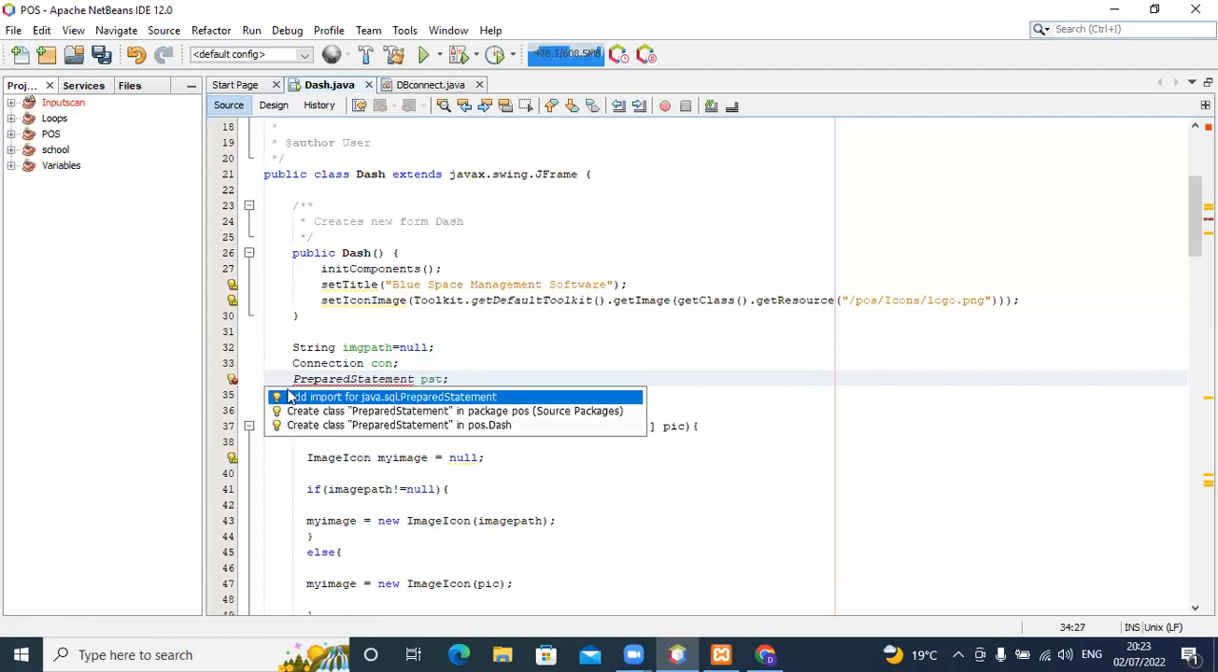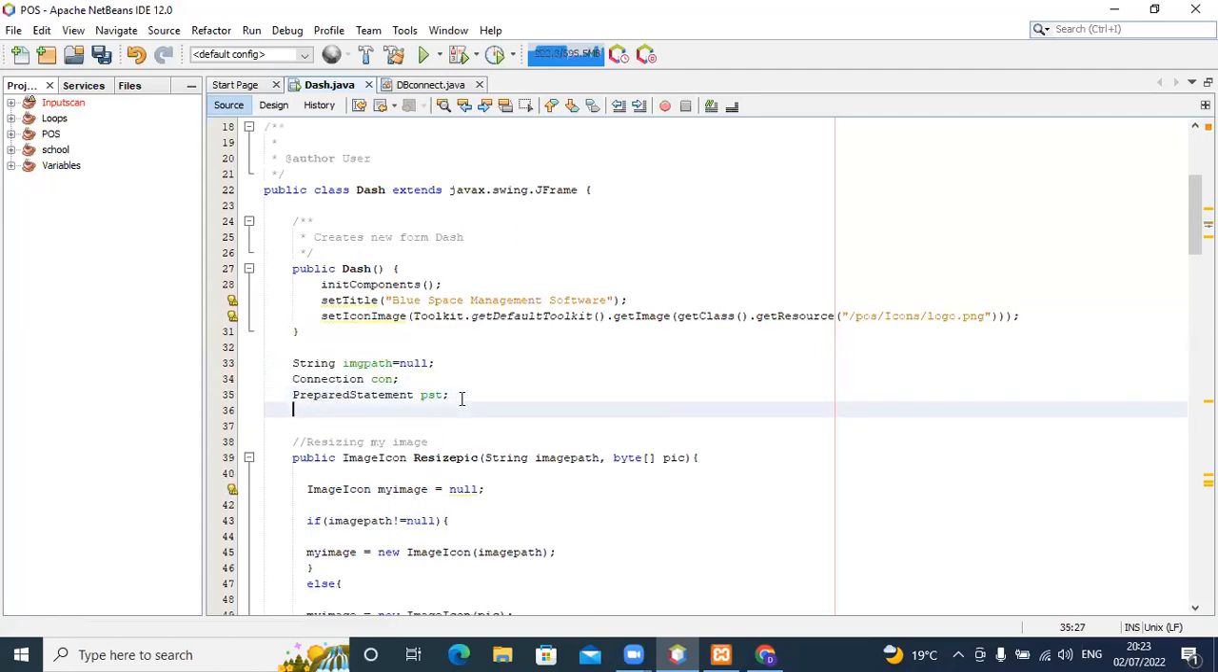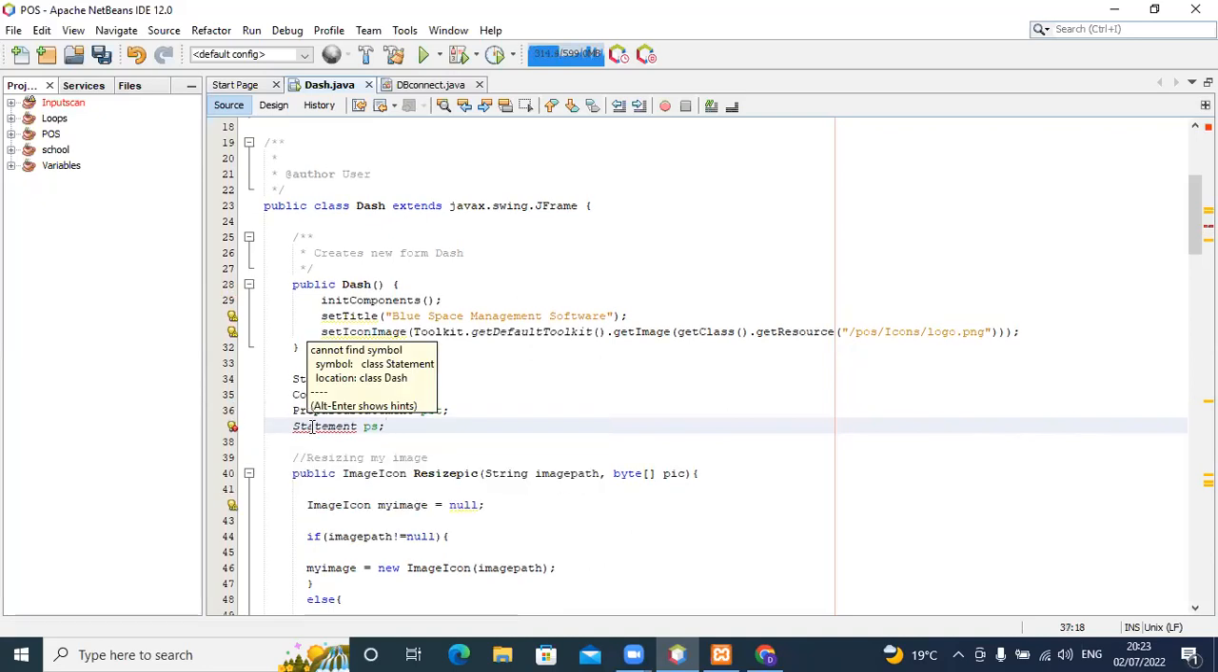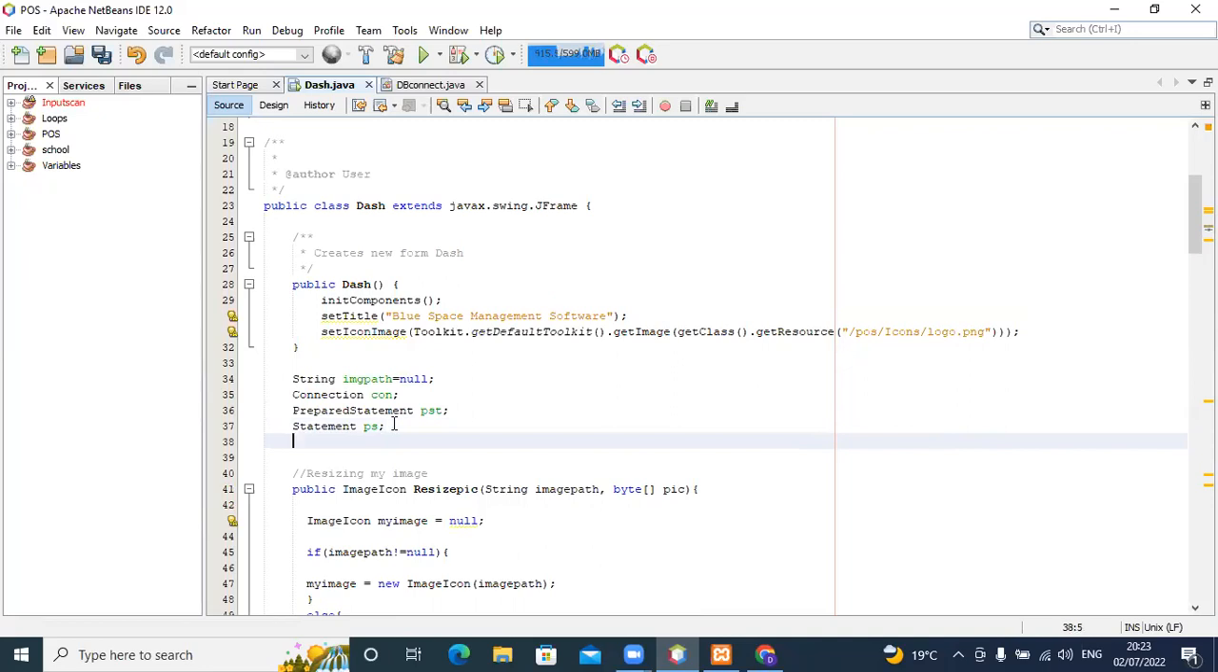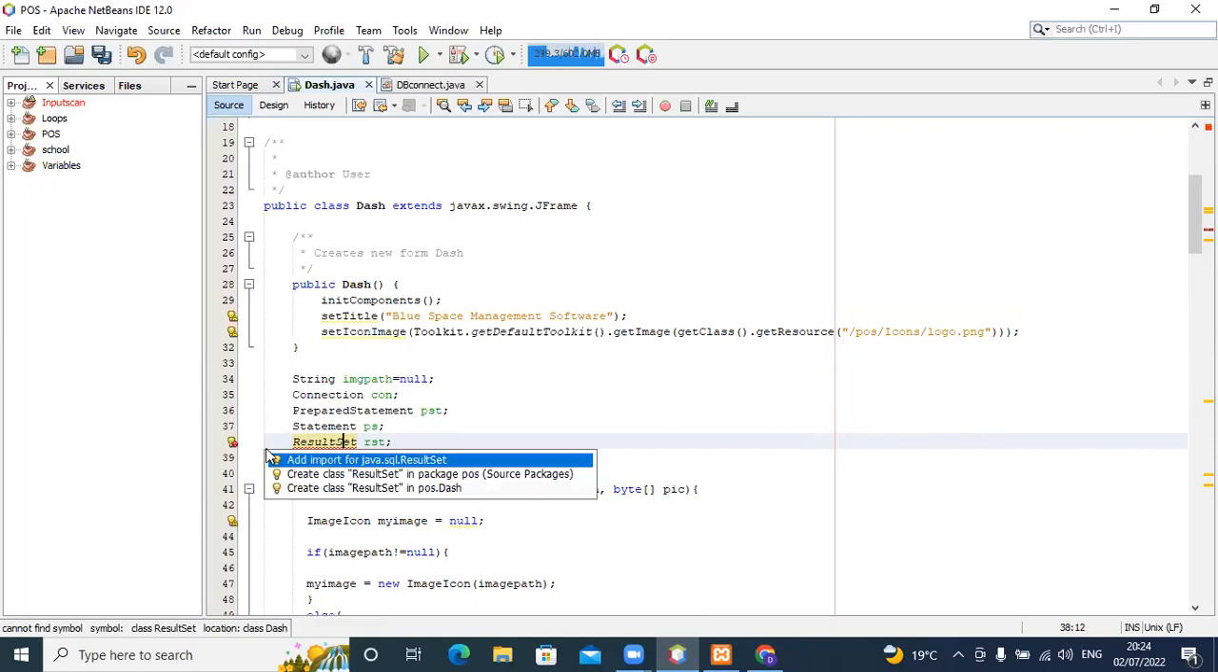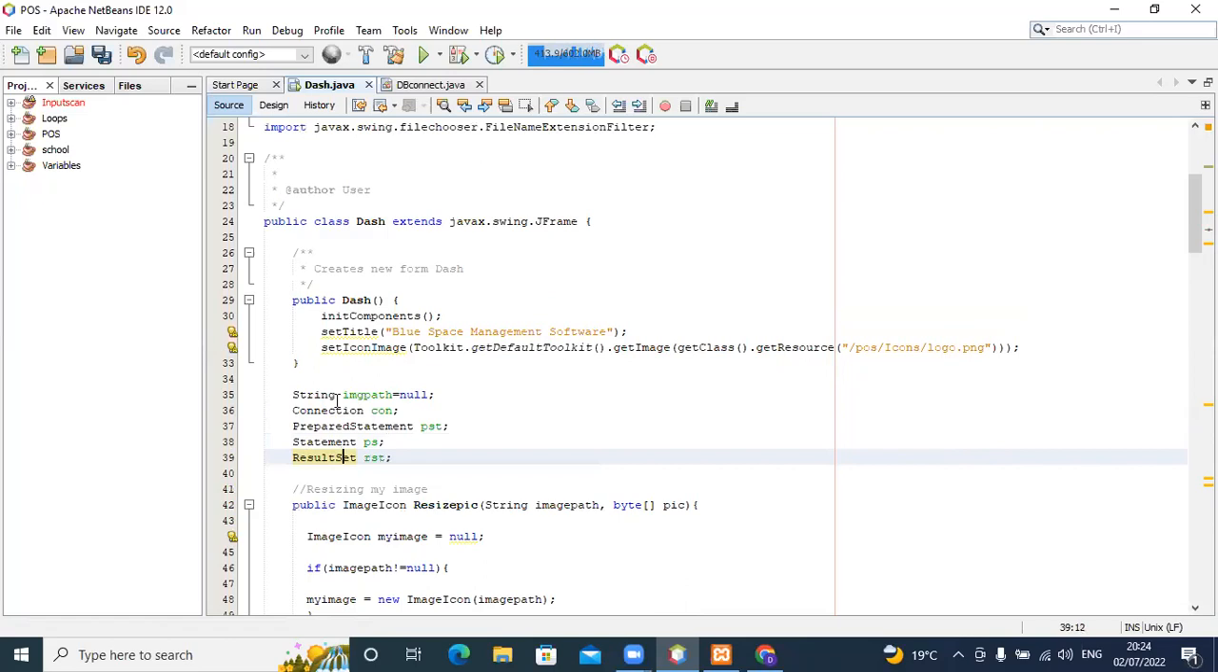Then I need to import something here, so simply click on import to save on time. Then the other one is called statement, PS. I'm not going to use all of them now. Import java.sql.Statement. Make sure you import what you're seeing. Then there's another called result set, RST. This is capital. Import java.sql.ResultSet. So all of these are SQL. Anytime I click on import, make sure you select the option with java.sql. That's where they are found.